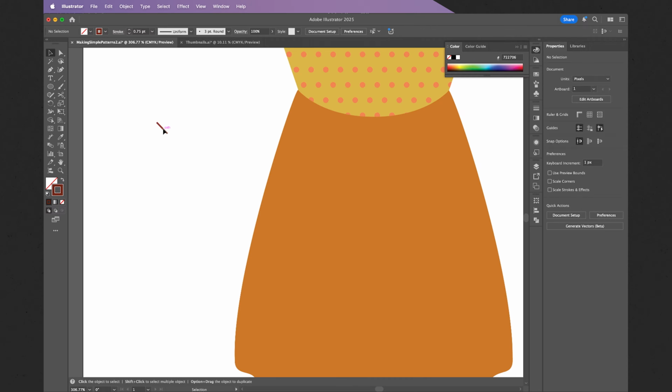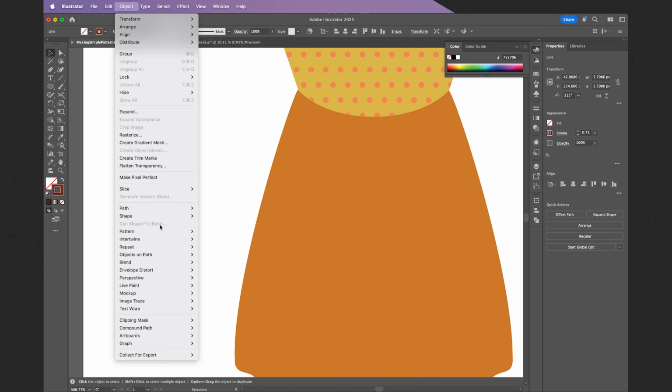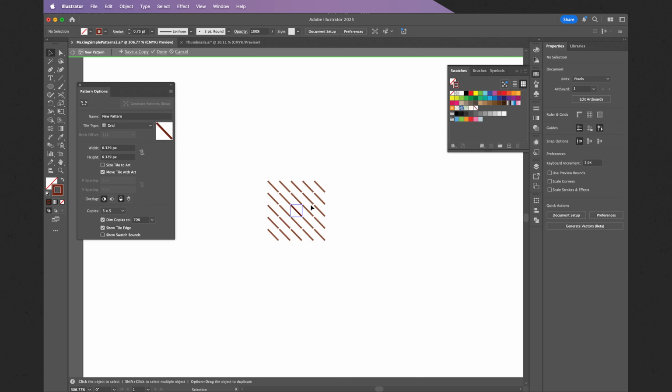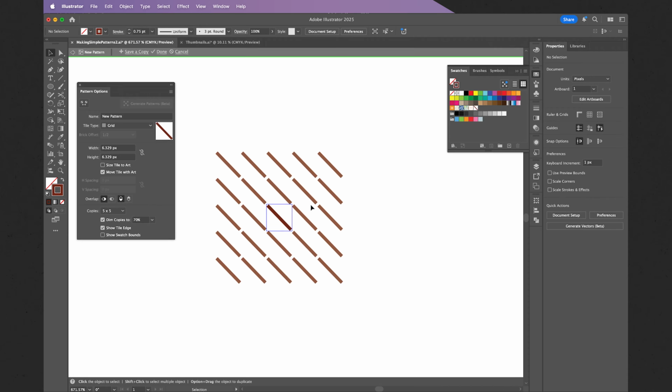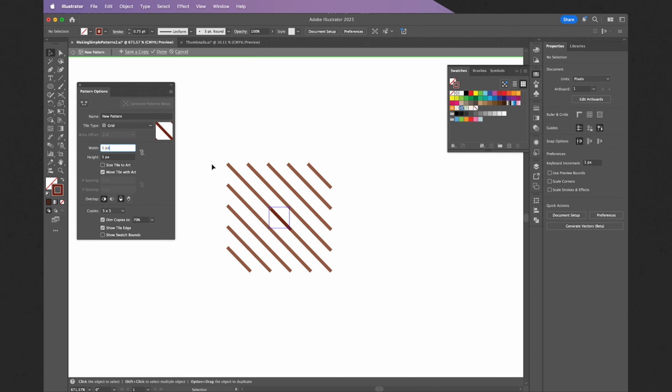I then select it. Once more, Object, Pattern, and Make. I select OK. And from here, the pattern is fairly close, but we do have some excessive gaps in between these lines. In order to correct this, all I have to do is reduce the width and height properties. So let's take a look. I'll drop it down to 5 pixels. And from there, our pattern is now resolved.